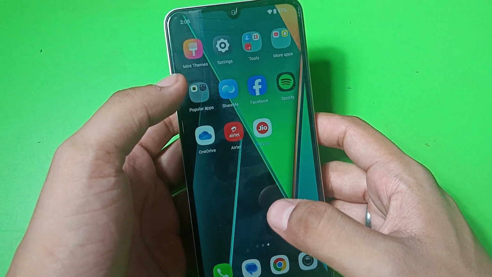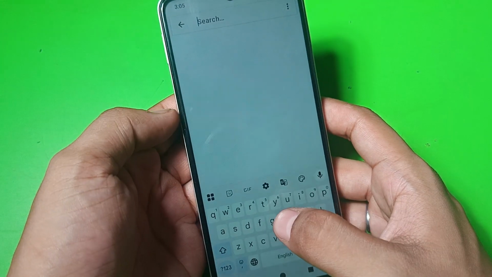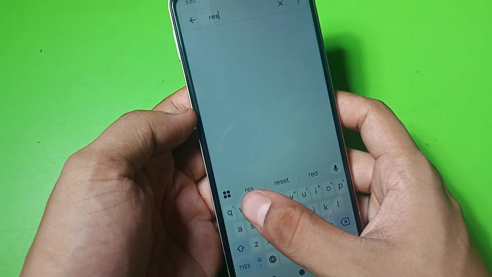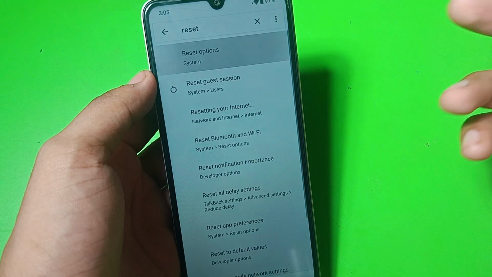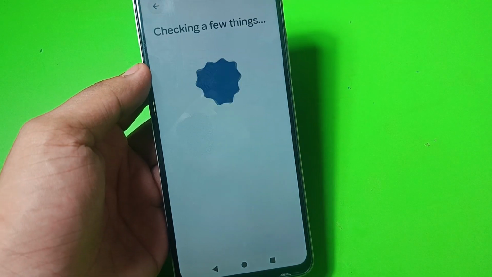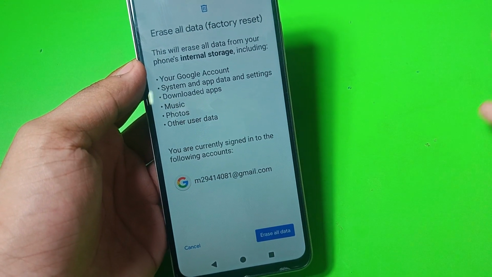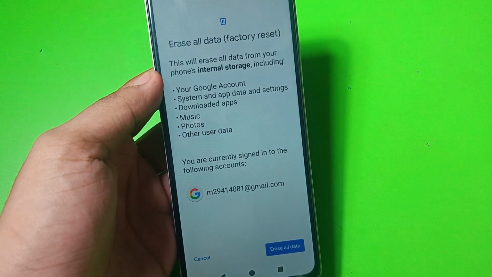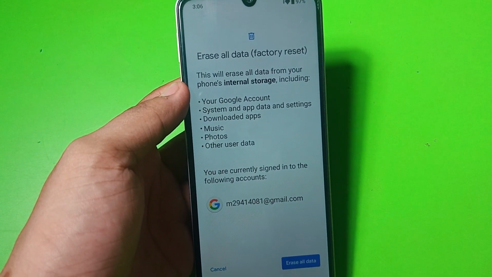First, you have to open your settings, and now you can see the search bar here. You have to click on reset, and it shows the reset options. Simply tap on reset options. Now you will see erase all data, that is factory reset. By clicking on this erase all data, it will reboot or restart your smartphone. Then all the data will be erased permanently.